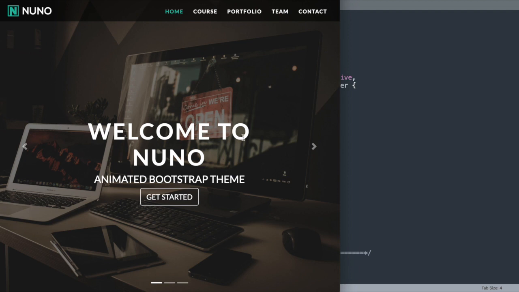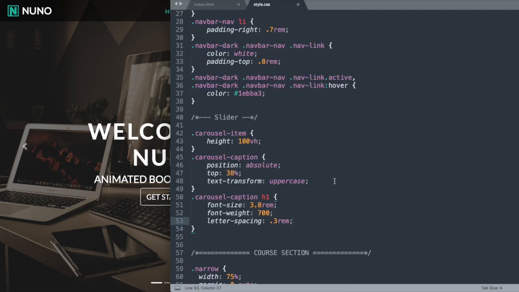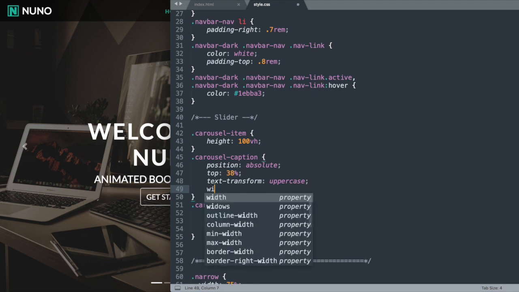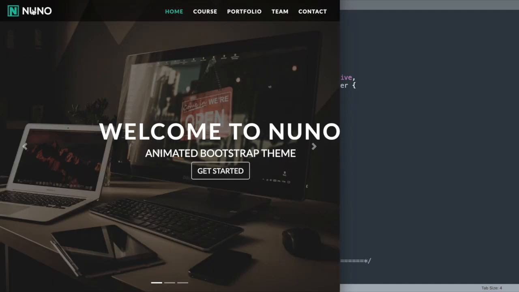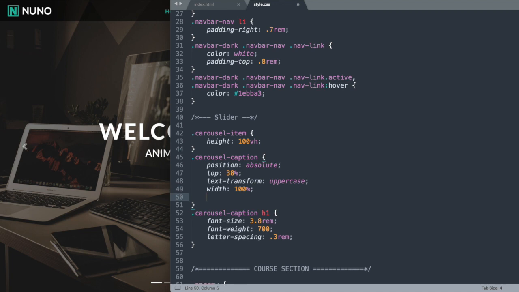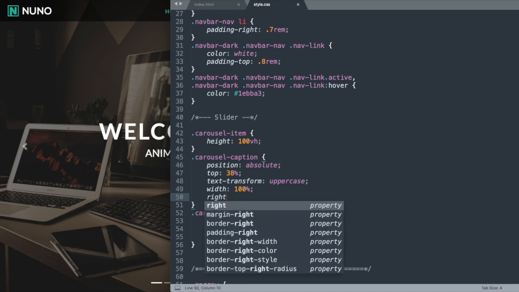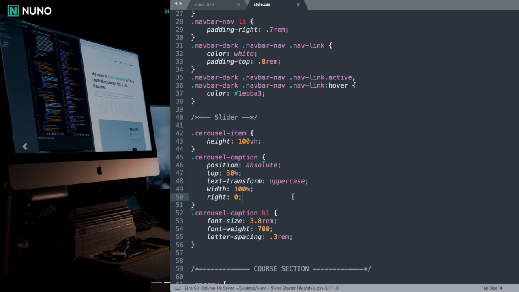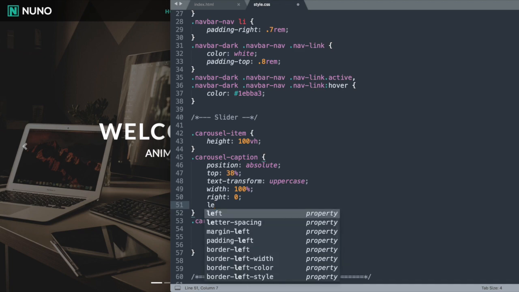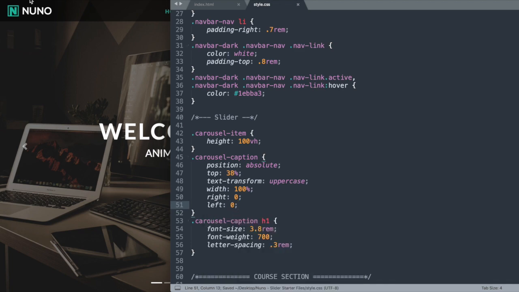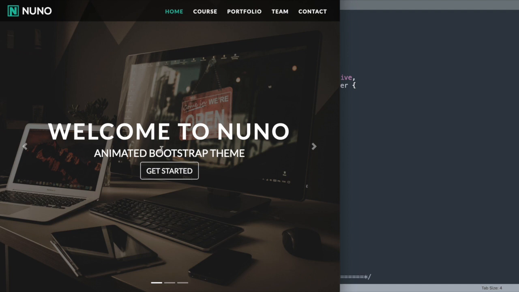And it's dropped down to the next line. So we'll need to give it a width to the carousel caption class. Let's give it a width of 100%. And once we do that, because we're using absolute positioning, we'll need to position it left and right. So let's say right 0, and then we'll also need to say left 0, so it takes up the full 100% width. Okay, so there we go.